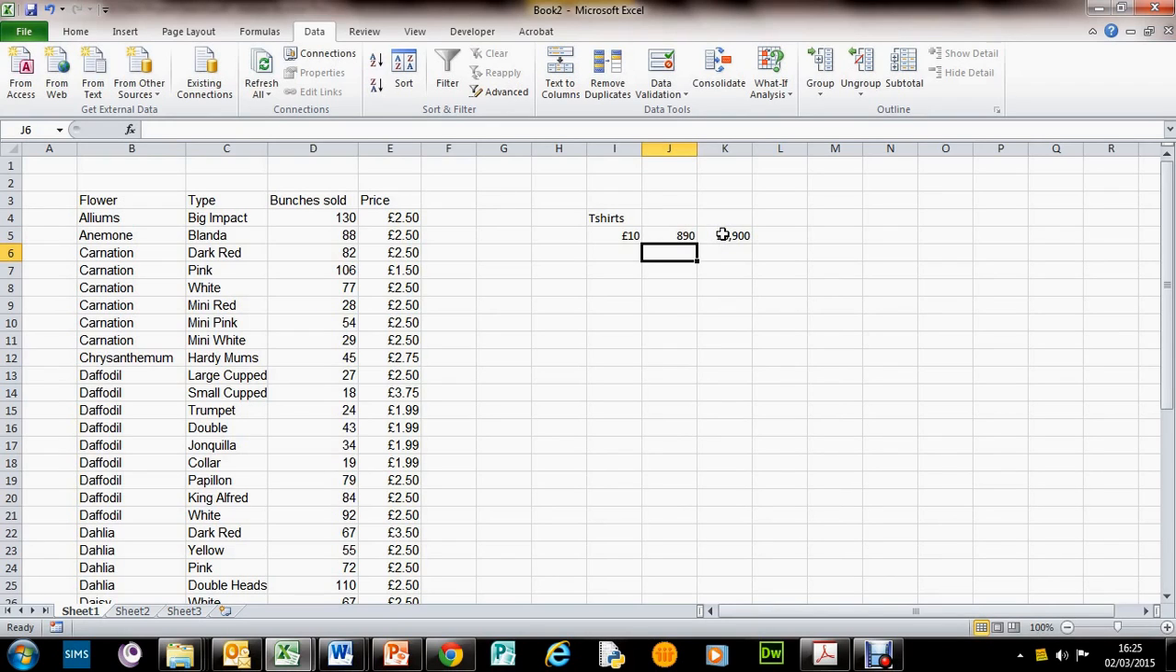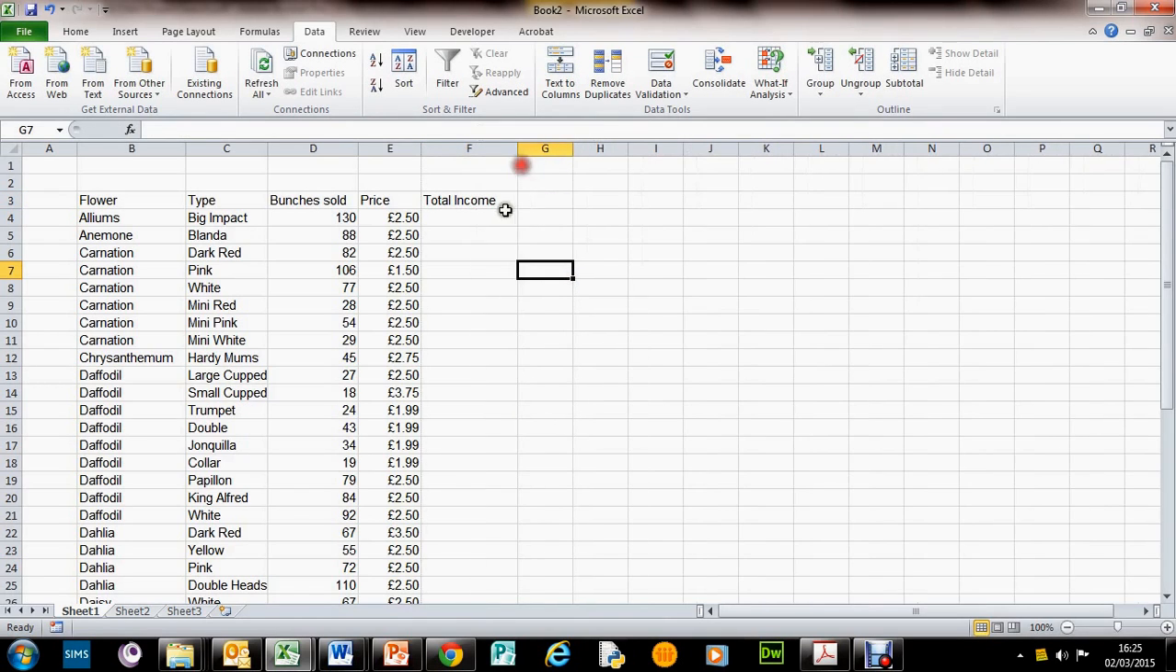So to approach this, we've got to realise it's a multiplication. So we put in total income. Can you work out what the formula would be? I'll give you a second to have a think. Okay, the formula would be D4. So we start with equals D4, it's highlighted, times E4. Press return.